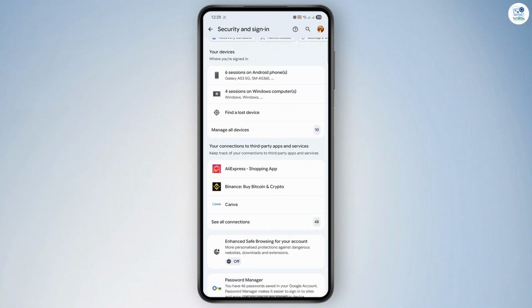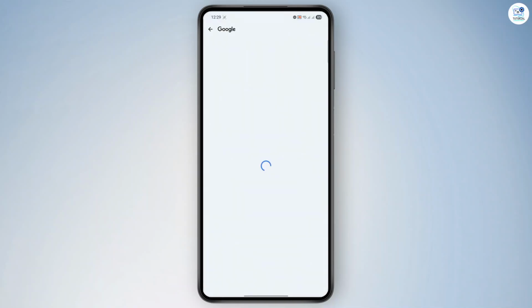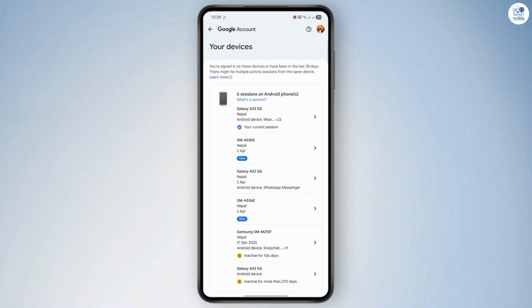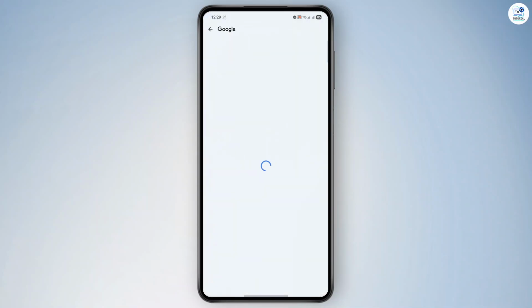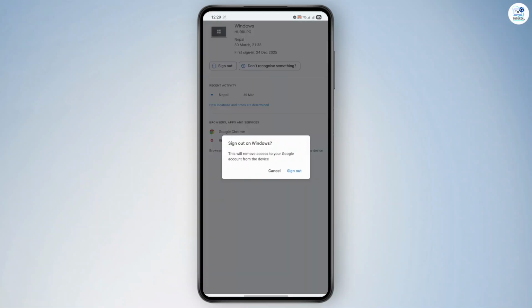Here, you'll see a list of all devices where your Google and YouTube account is currently logged in. Once done, tap on Manage All Devices to see the full list. From here, find and tap on the device you want to sign out from. At this stage, you may be prompted to verify your identity using your PIN or fingerprint. Go ahead and confirm. Finally, tap on Sign Out and confirm when prompted. That device will immediately lose access to your Google and YouTube account.